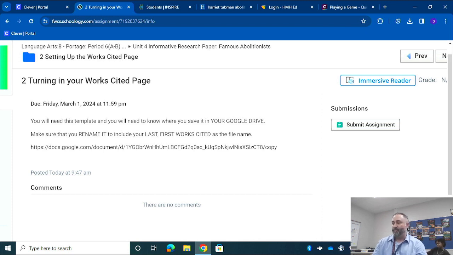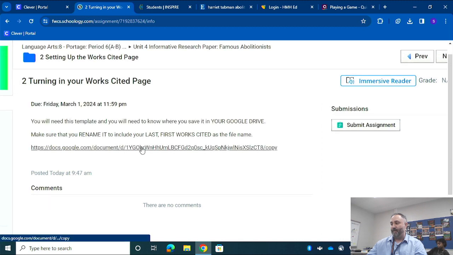Second thing that it says is make sure that you rename it to include your last name, comma, first, and then works cited as the file name. If you can keep the file name correct, it's going to be easy for you to find it later, especially as you update that works cited page and when you have to add it to your final research paper. So the way that you access it is there's a link right here that says docs.google.com and so on. So we click on it.